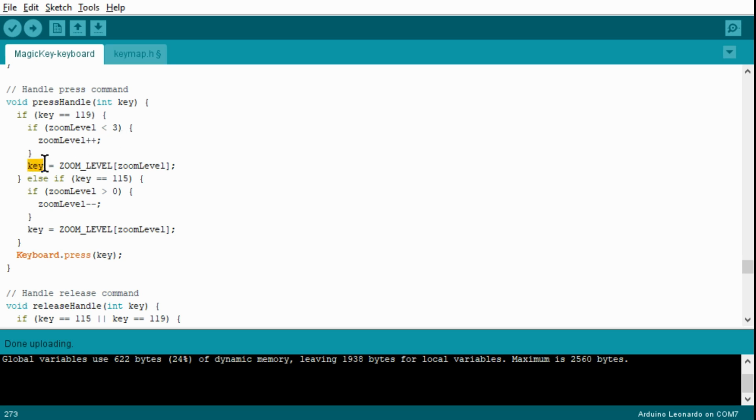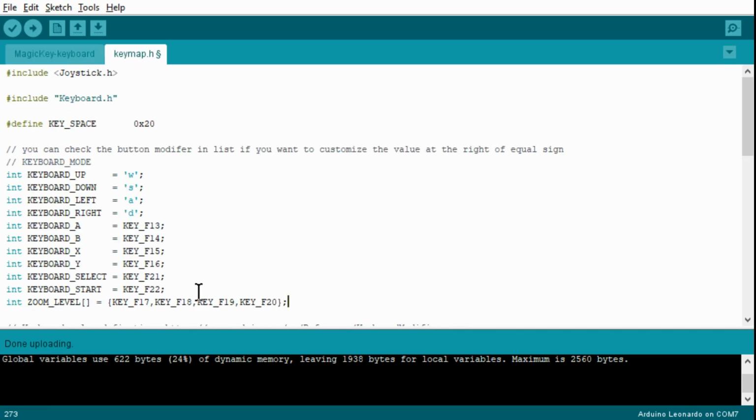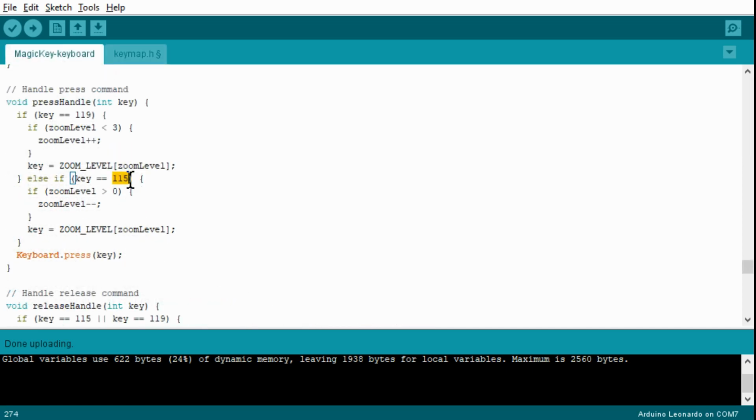And then my key is going to be my zoom level, and then whatever the key to that array is. So ultimately, if I'm at my highest zoom level, it's going to be key F20. If I'm at my lowest zoom level, F17, and then anywhere in between. Then I do the reverse if the person presses down. So else, if key double equals 115, then if the zoom level is greater than 0, minus minus.